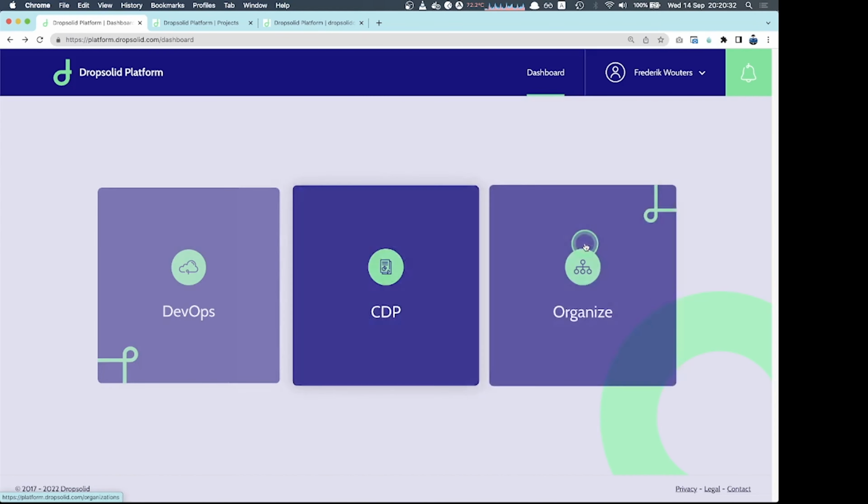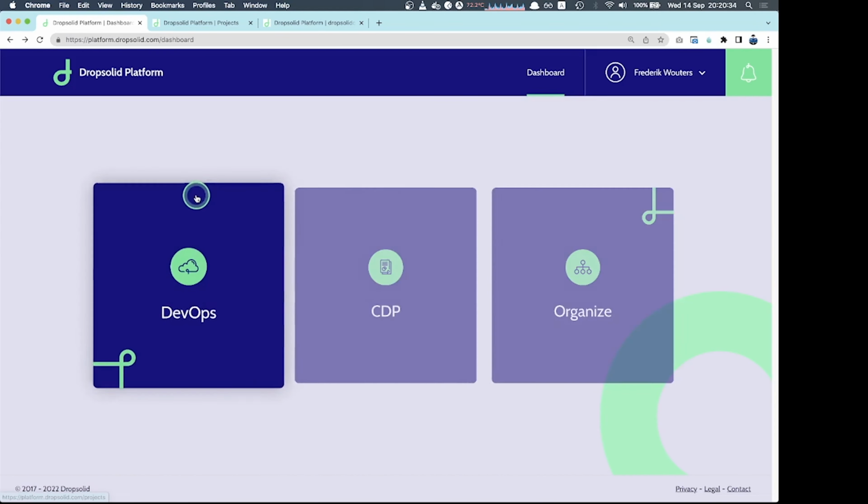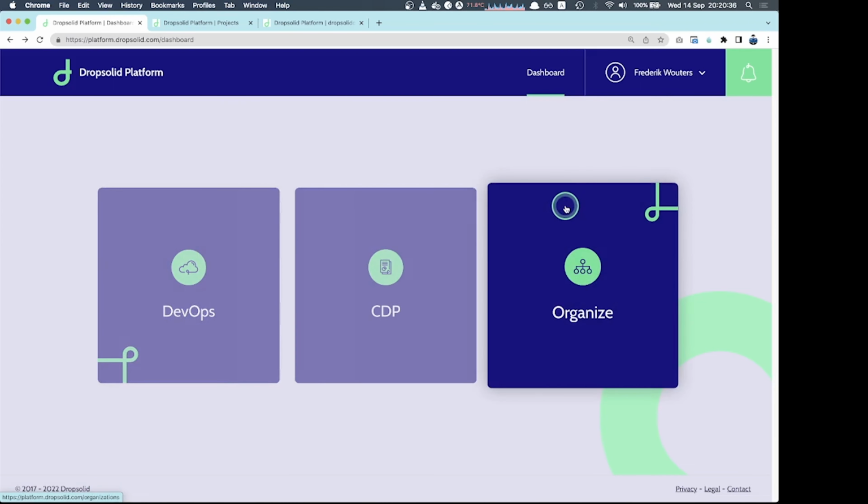There's three big tiles on the page. There's the DevOps tile, the CDP tile, and the Organize tile. Organize is where you can manage all the members of your organization. This is where you can add people, give them a role, or remove people from a role, or remove people altogether from the platform. This allows you to make your team in your platform.